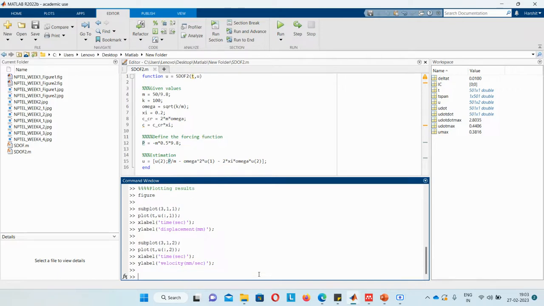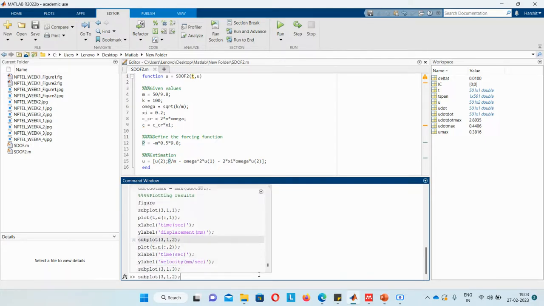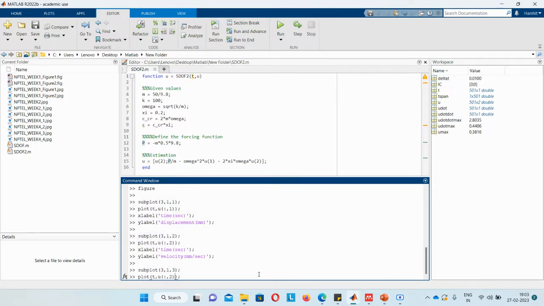Okay, and the third part will be subplot 3 comma 1 comma 3. So again, we will plot u dot dot, that is acceleration. The x axis will be again second, and the y axis will be acceleration, so meter square per second. Okay, so we have defined all the three plots.